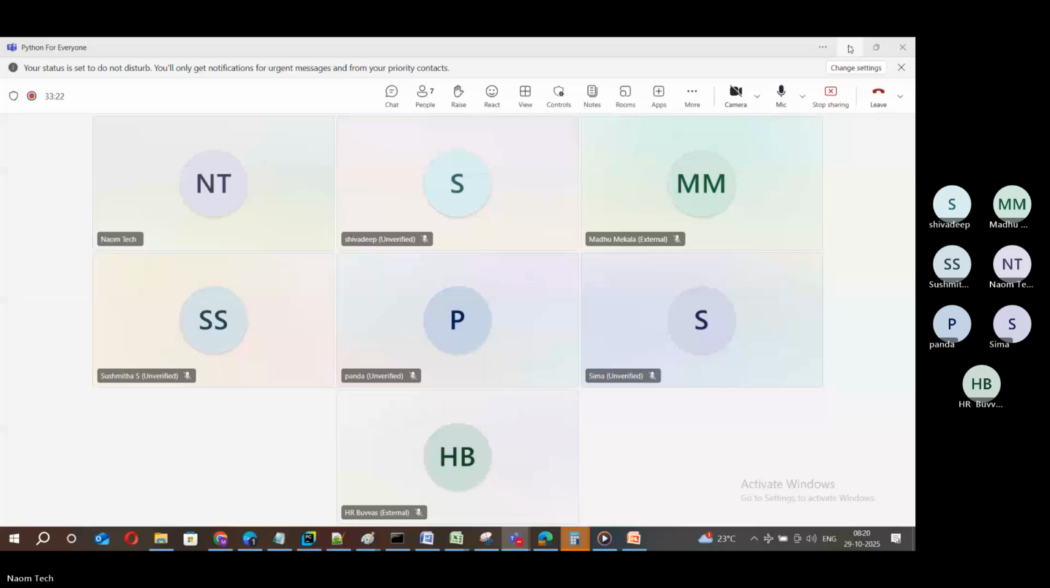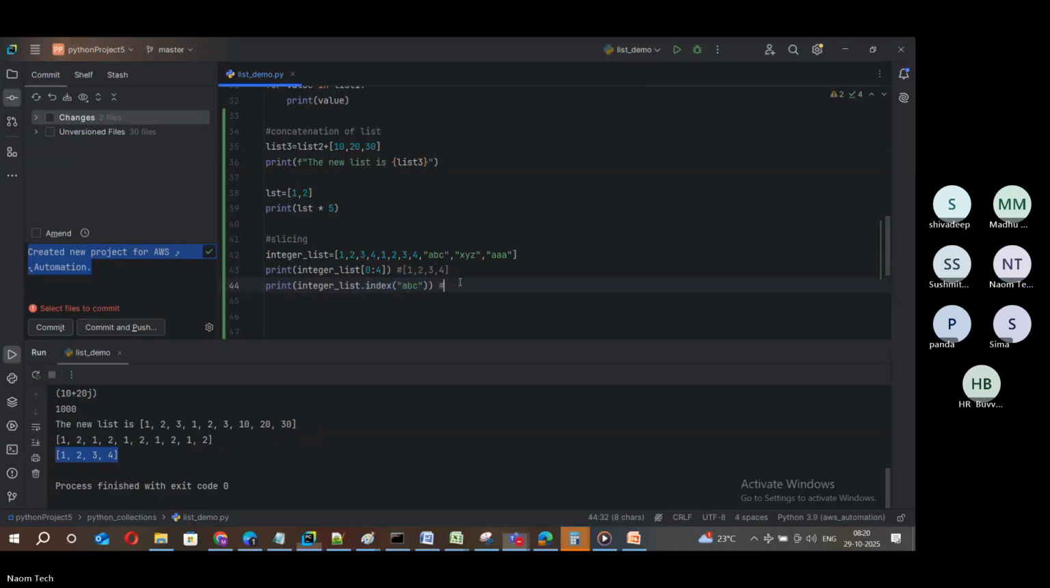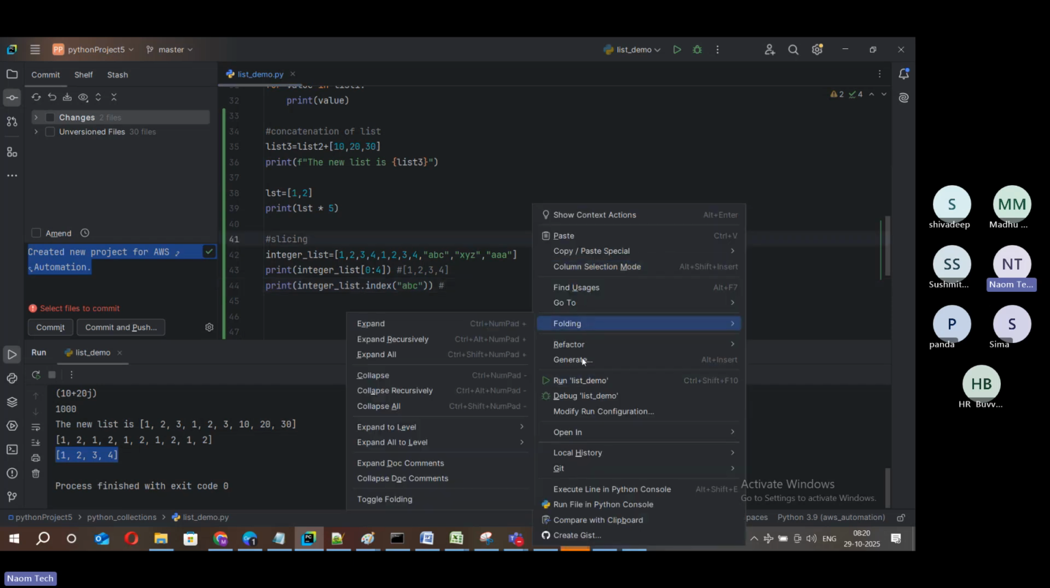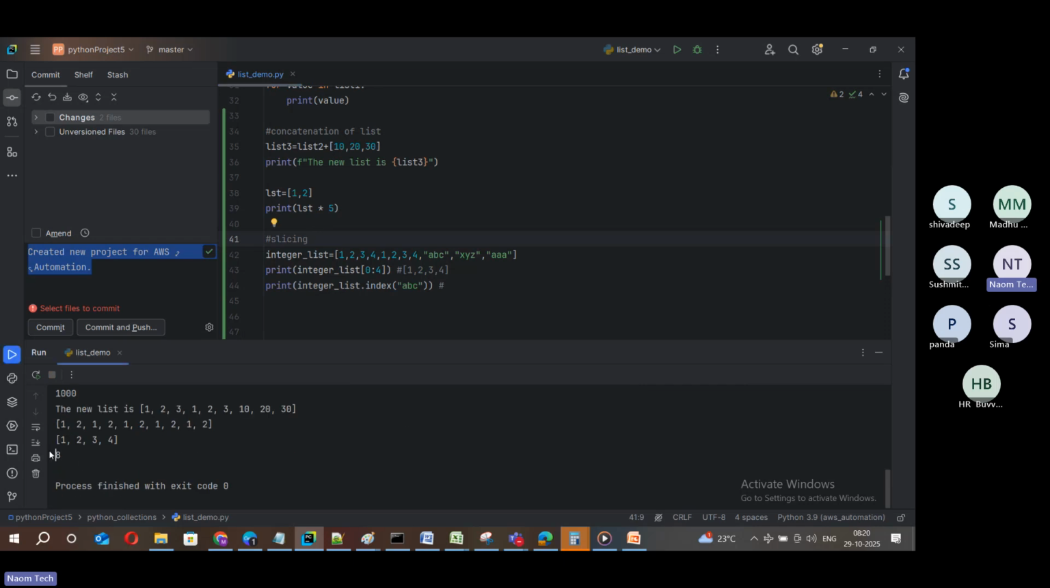Following now? So that is the idea. Clear? So next after that, you can just print it and see the output. Print integer list of ABC, run this now. You can see it's 8. So the index of ABC is 8, and from there onwards, all values are string type.